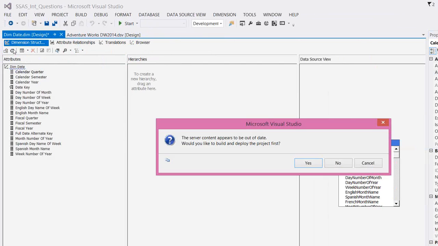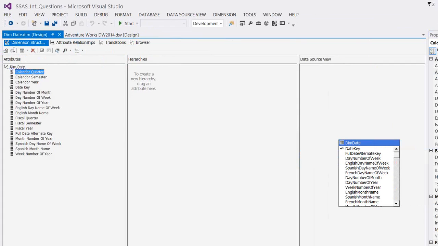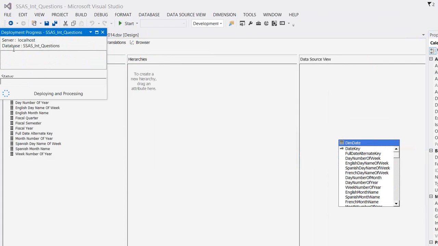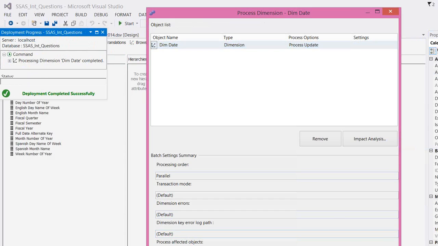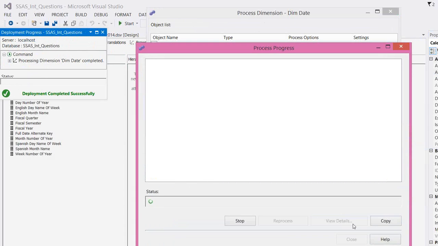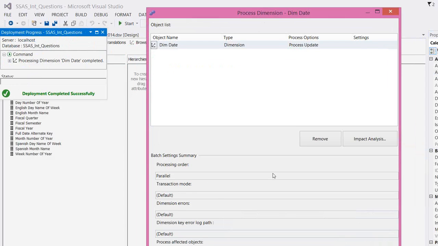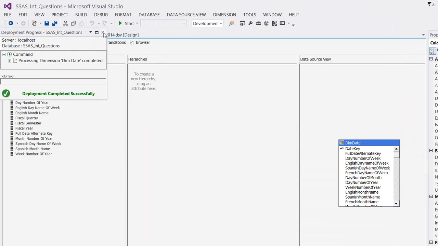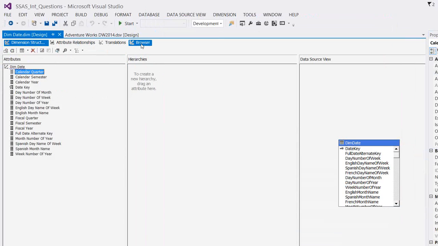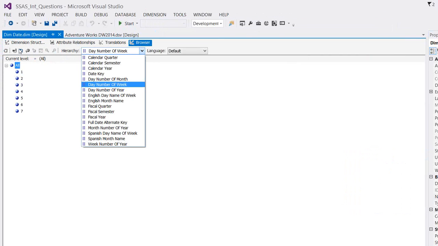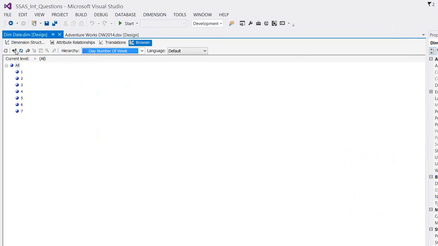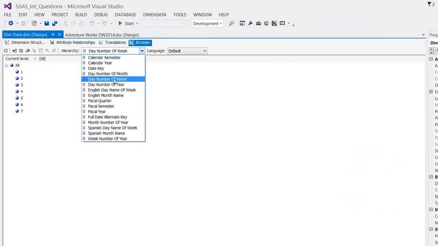Now let me process it. If I click on process, it's not going to take much time. It's completed. Now let me go to the browser and see whether I have the attribute showing in the list. Let me reconnect, and I don't find the calendar quarter because I disabled it. I made it unavailable for querying purposes.